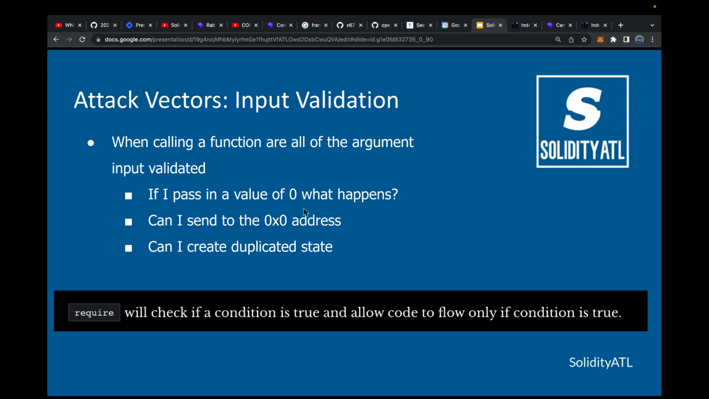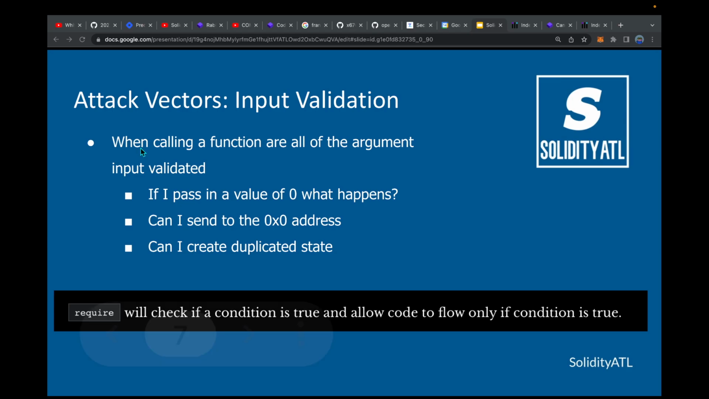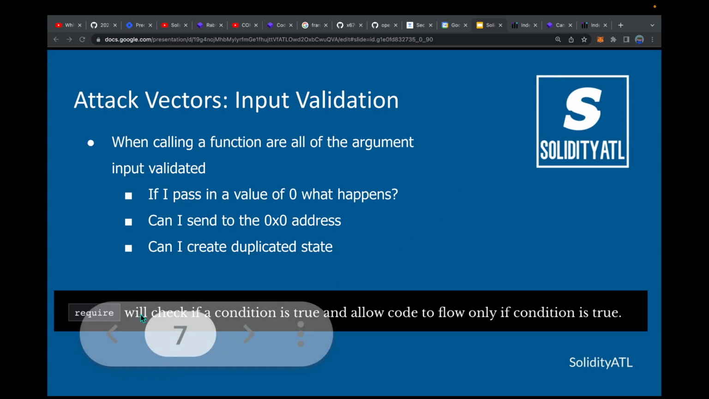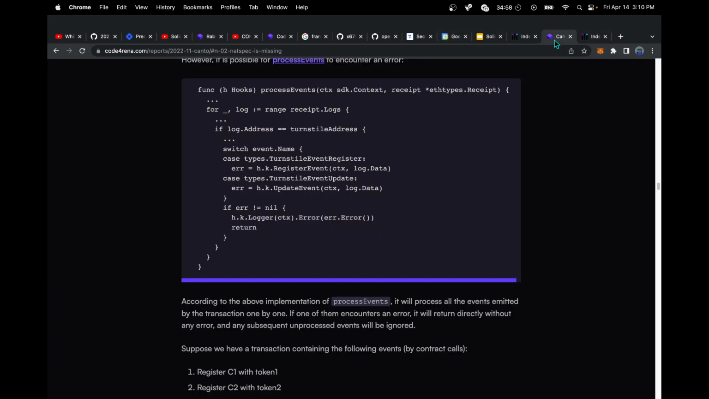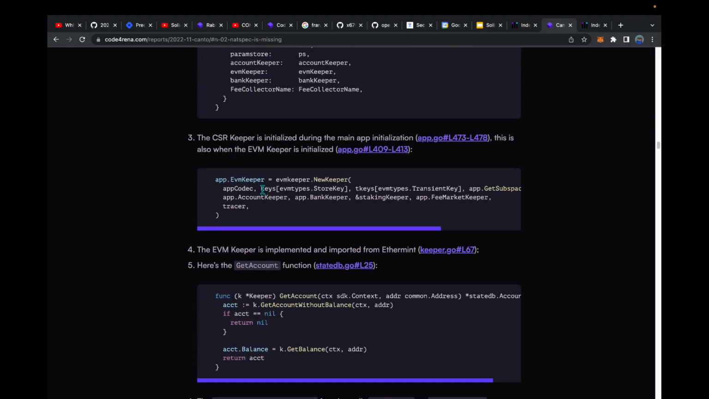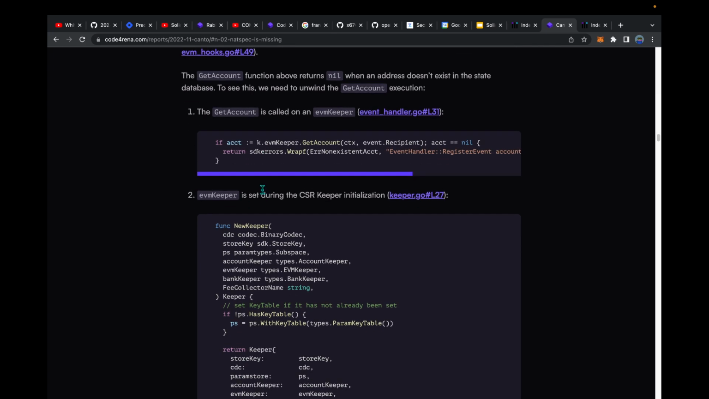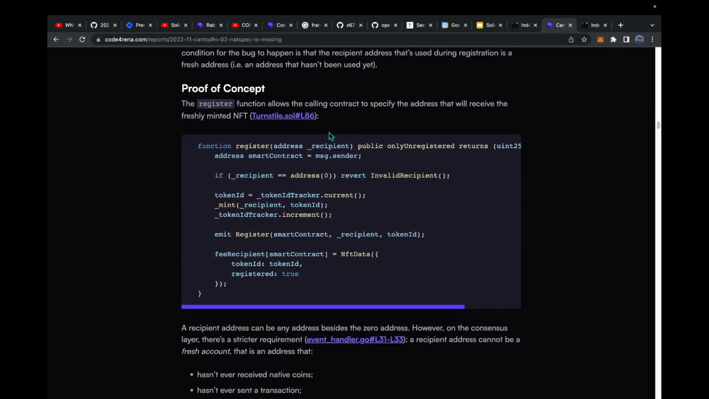Next, we have the attack vectors for input validation. Let me see, do I have an example? I may need to just show you all. Let's look at one of these code snippets. This may look weird. So let's look at this register function.